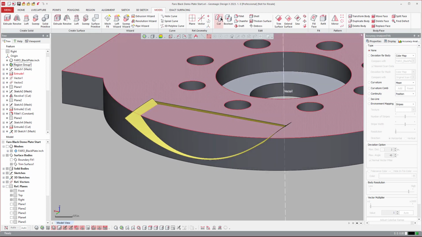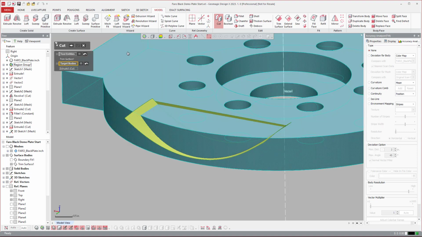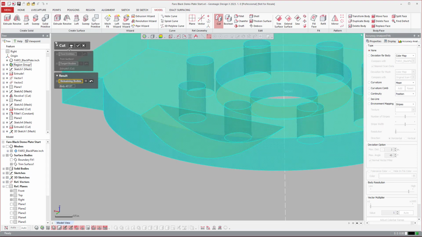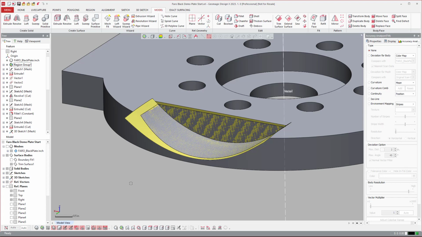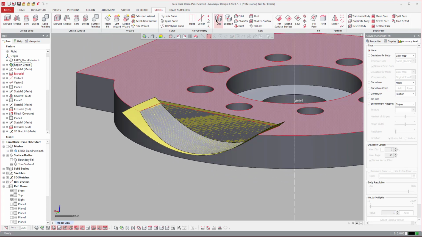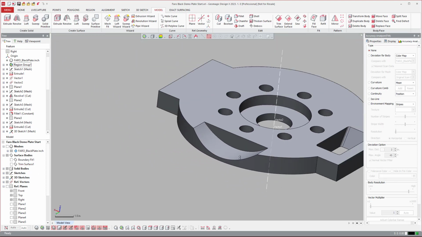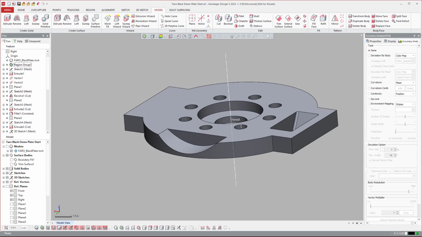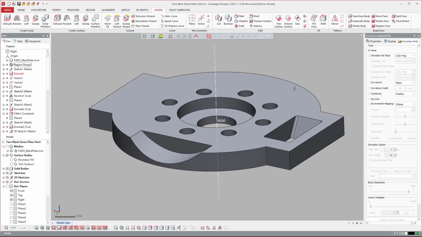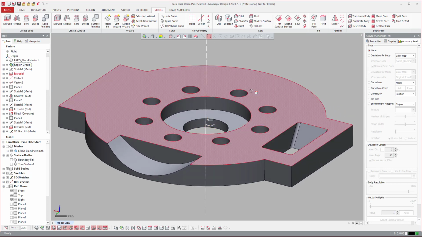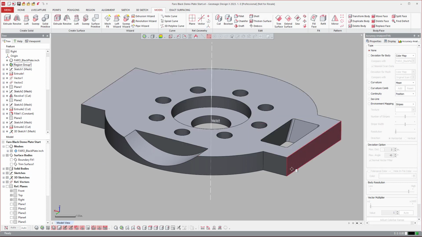And again, I wouldn't design it this way, but I just want to go ahead and use these tools just to show how they're used in context here. So I went ahead and did a cut with those two surfaces that I trimmed together. So then if I turn that off, you see that I trimmed those together. So that's a basic demonstration of Geomagic Design X. If you want to learn more, I have more videos available.